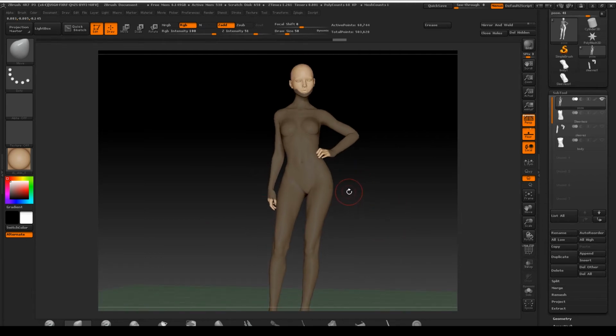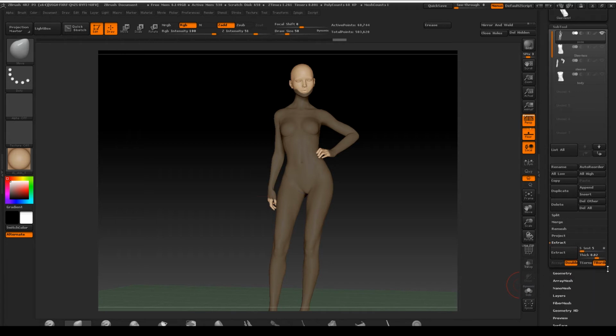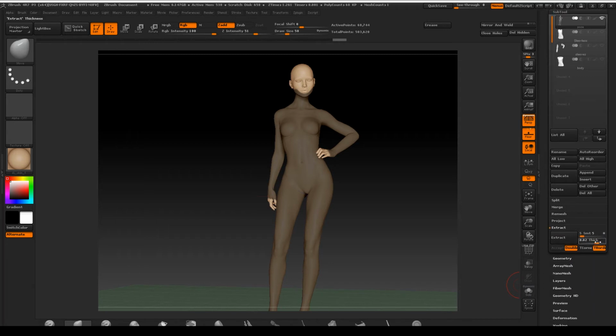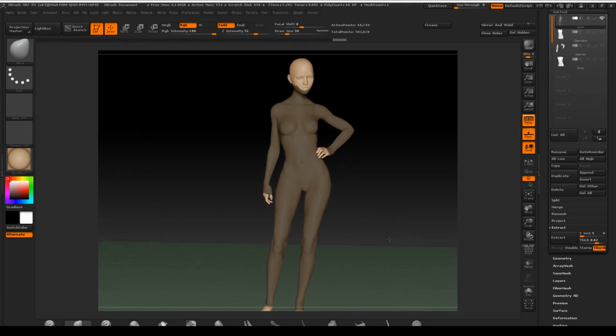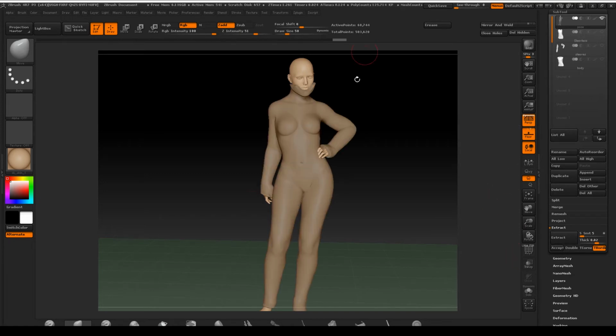We will want to extract, add a thickness to this masking. The way we do it is, in the subtool menu, go to extract. Here we can set a thickness and a smoothness and all that stuff, but we will want to disable double, so we will only go outside and not inward. If you have double selected, it will add a thickness to the outside and a thickness to the inside, but we don't want it to go inside. If we just press extract, you'll see how thick it is right now. It's way too thick, obviously, so we'll move it down a bit.